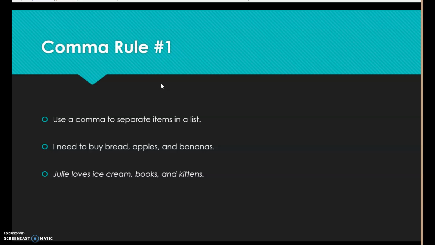Comma rule number 1. Use a comma to separate items on a list. For example, I need to buy bread, apples, and bananas. Or, Julie loves ice cream, books, and kittens.